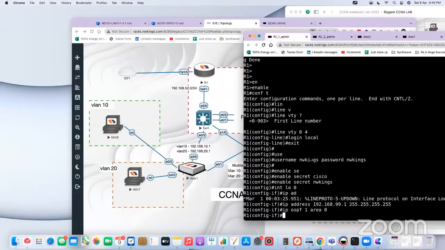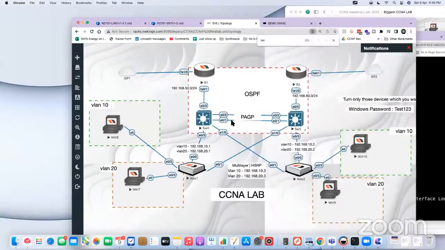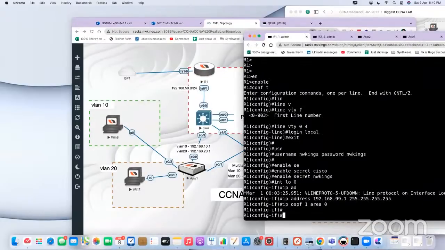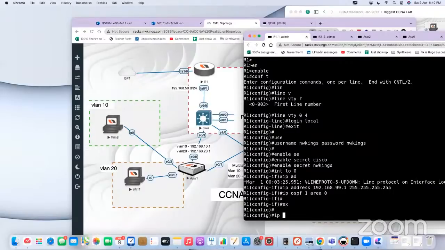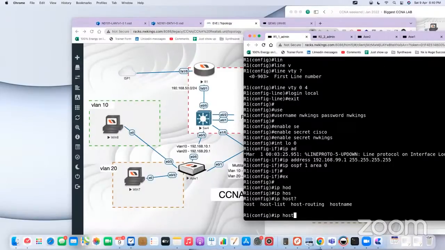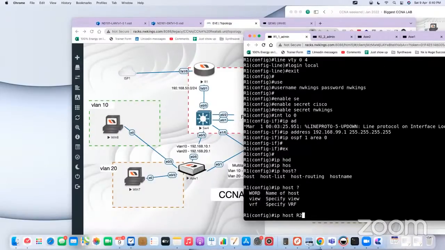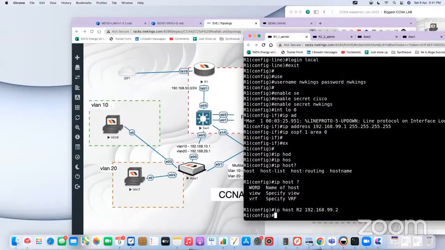Okay, and another thing I want to add, right now we do not have DNS here. But if you have a DNS server in your office, suppose you want to access router 2, you can add a command IP host. What is my device name, guys? Router 2. So this is a DNS entry I'm creating on R1, IP host R2. And what is the IP of router 2? 192.168.99.2. Yes or no? Yes, sir. IP host SW4. So what is the IP?